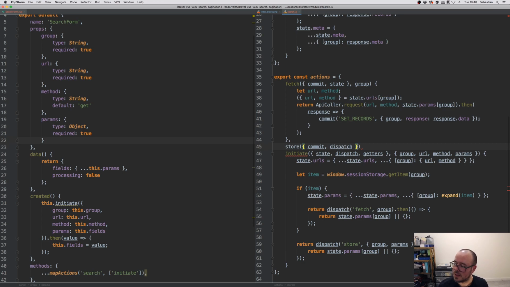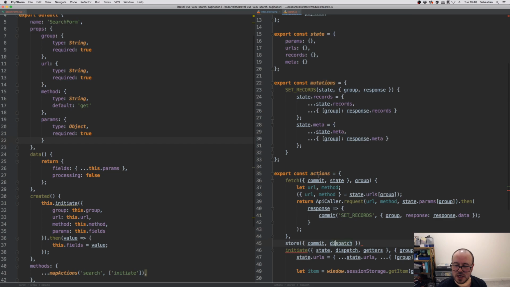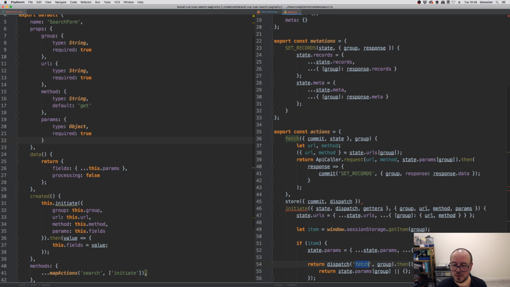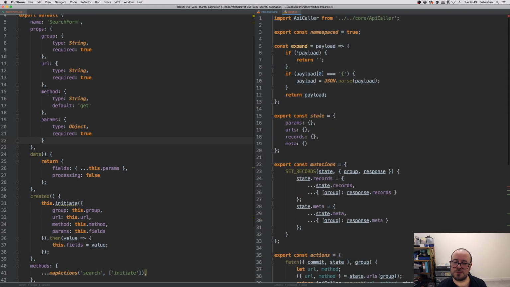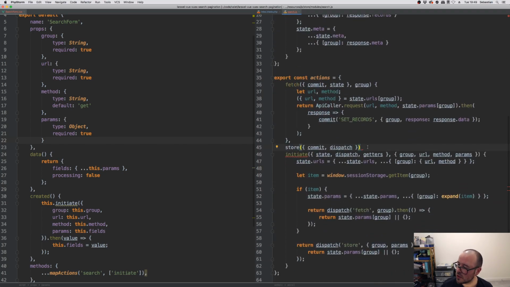and now commit and dispatch, if you're not familiar with Vuex, commit gives us access to the mutations, dispatch gives us access to actions. That's why using dispatch I can then call the action fetch, or I can call the action store, obviously having access to those actions using this dispatch helper. State is just giving us access to the state, and so on. Okay, so looking at the store, the store one will take an object with group and params.